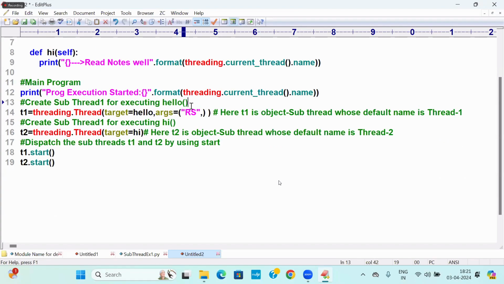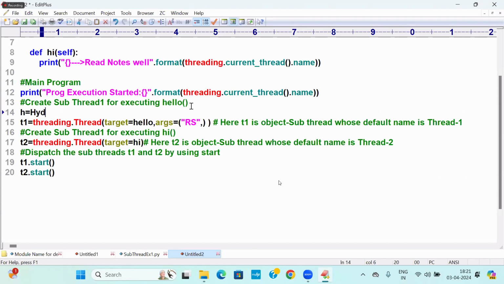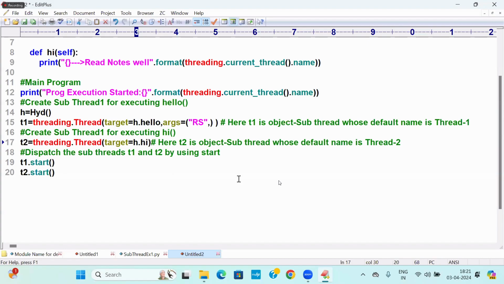No. I will create what? H is equal to HYD of. I will write here h dot hello. Next, what will I write? h dot hi. h dot hello, h dot hi. Because it is called what?